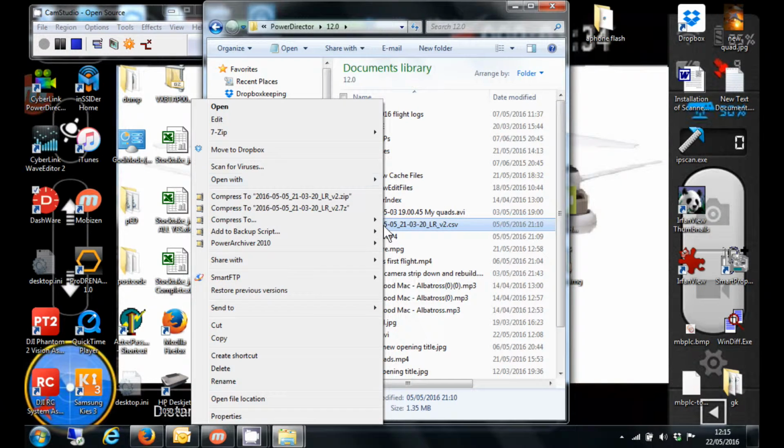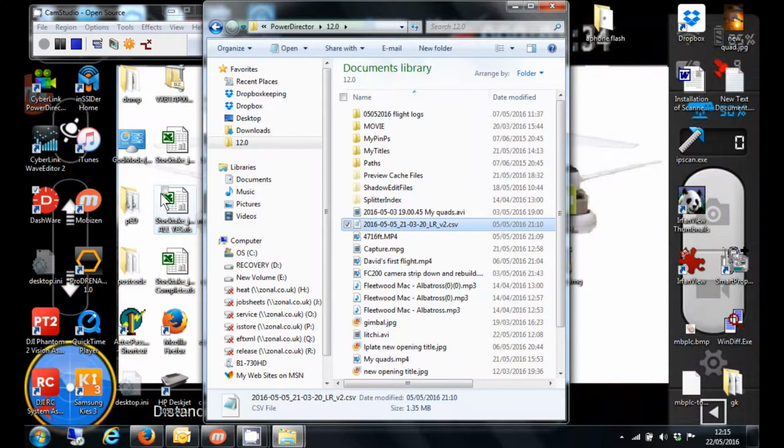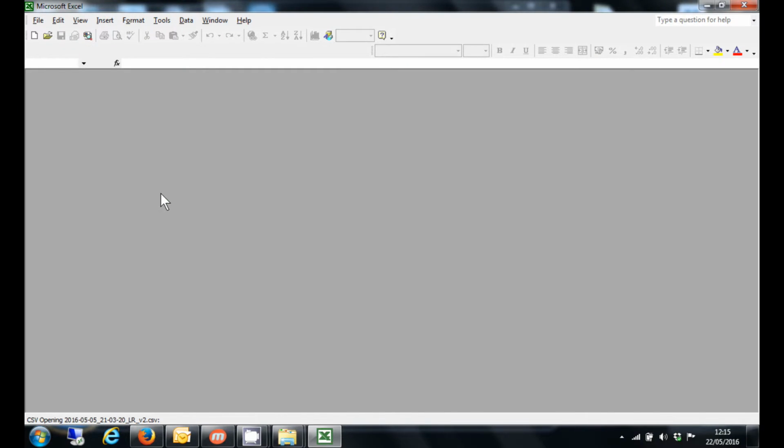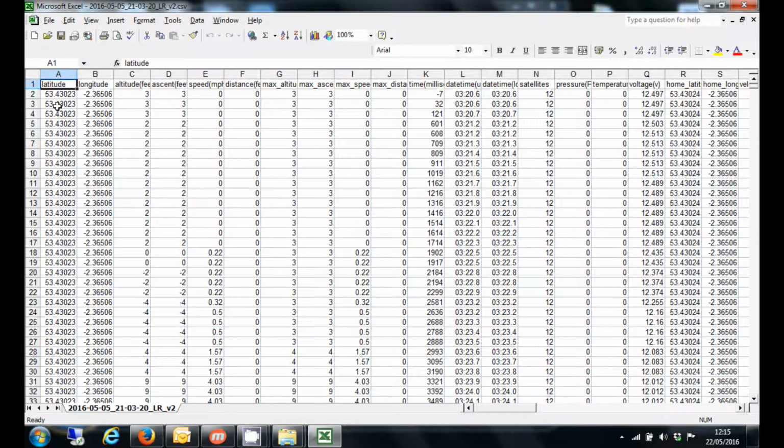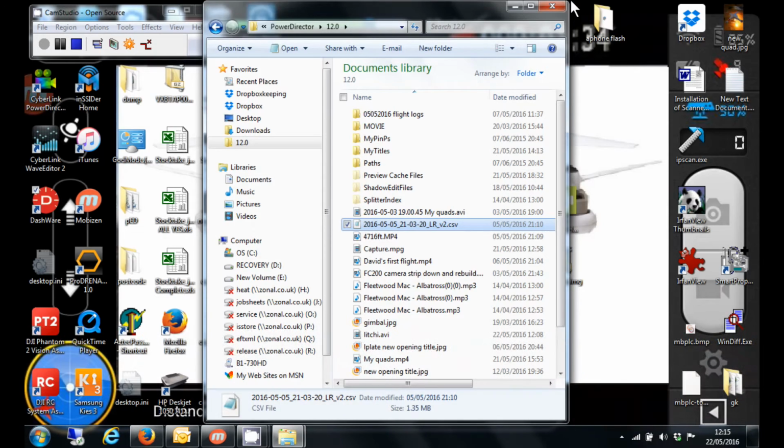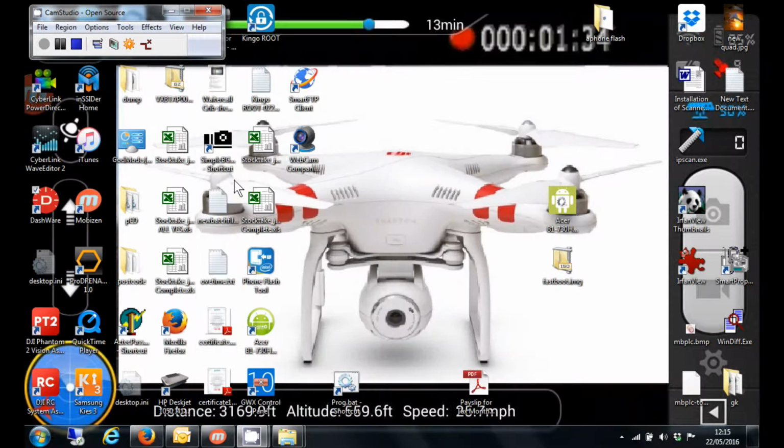If you open it with Excel, you can see latitude, longitude, altitude, feet, ascent, feet, all sorts. Have a look through them. They are, I won't say interesting, but they are quite in depth with what they show. So once you've got those and you're ready to start, launch Dashware.